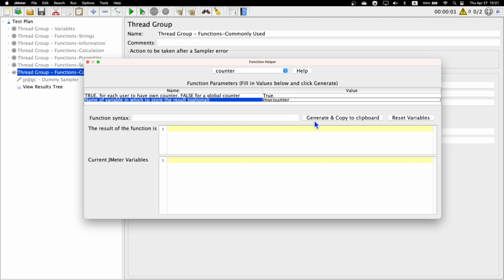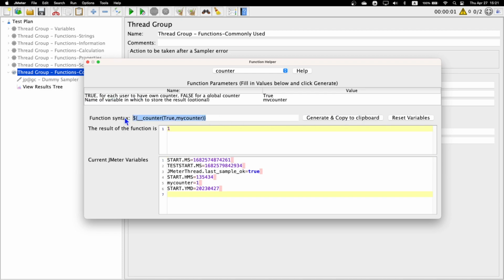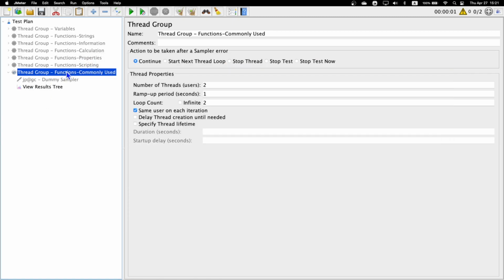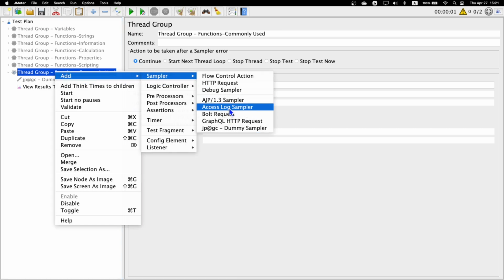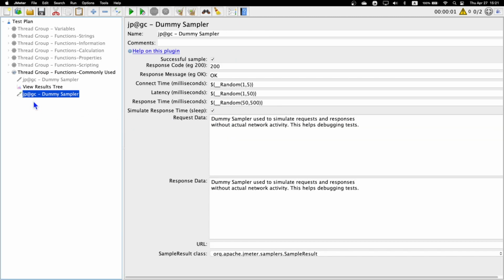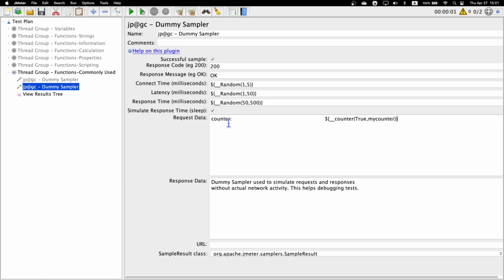Okay, so when we click Generate, copy to clipboard, we get the syntax of the function, so we can use it in our script. And this is the result of this function. So let's go to my test plan, and we create a dummy sampler. Then we copy the counter syntax and paste it here.